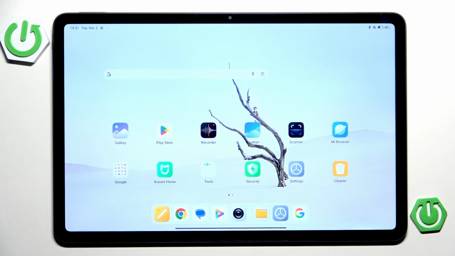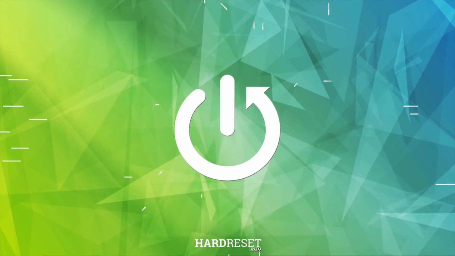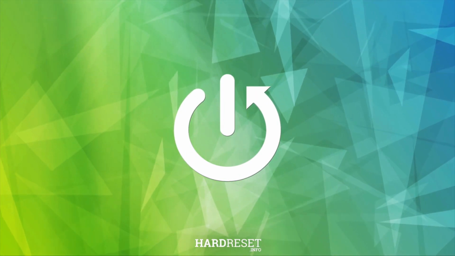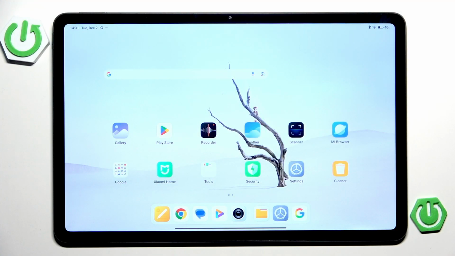Hi everyone, in front of me I've got POCO Pad M1 and let me share with you how to fix app crashing. I believe that all of us have encountered that kind of situation when we are trying to open the app and it simply doesn't work. It tries to open, but after that it is crashing and we have no idea what to do. So in this video I'd like to show you what to do.